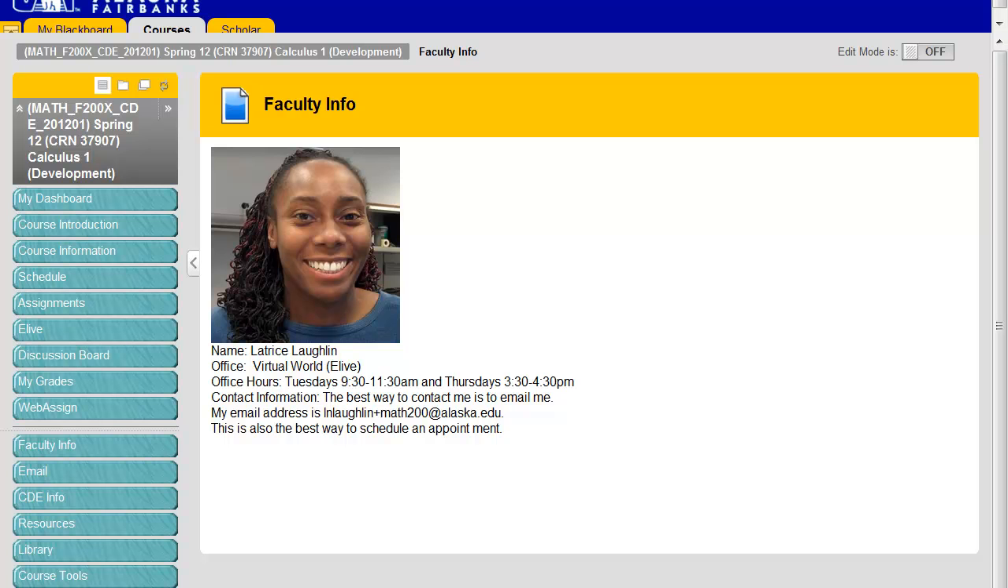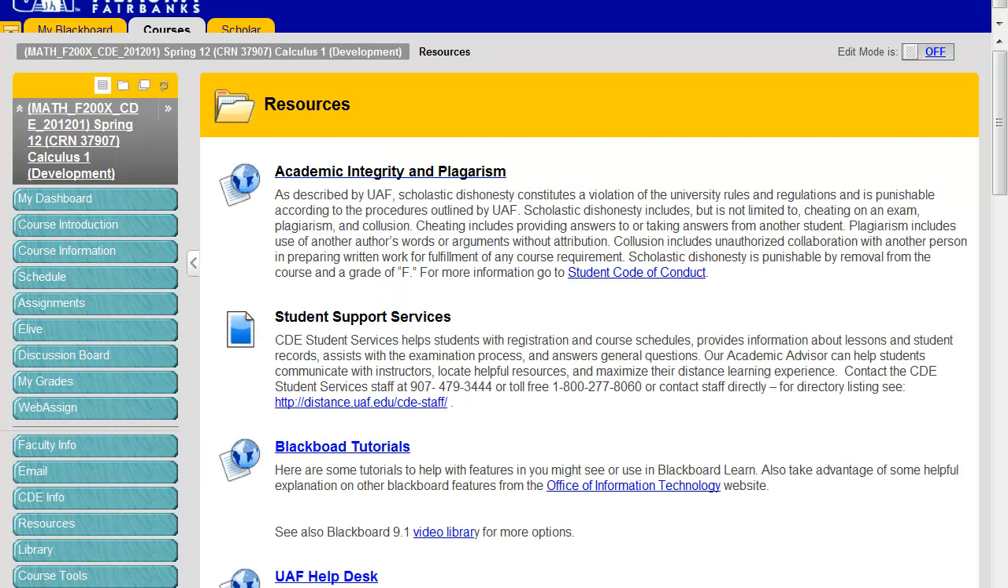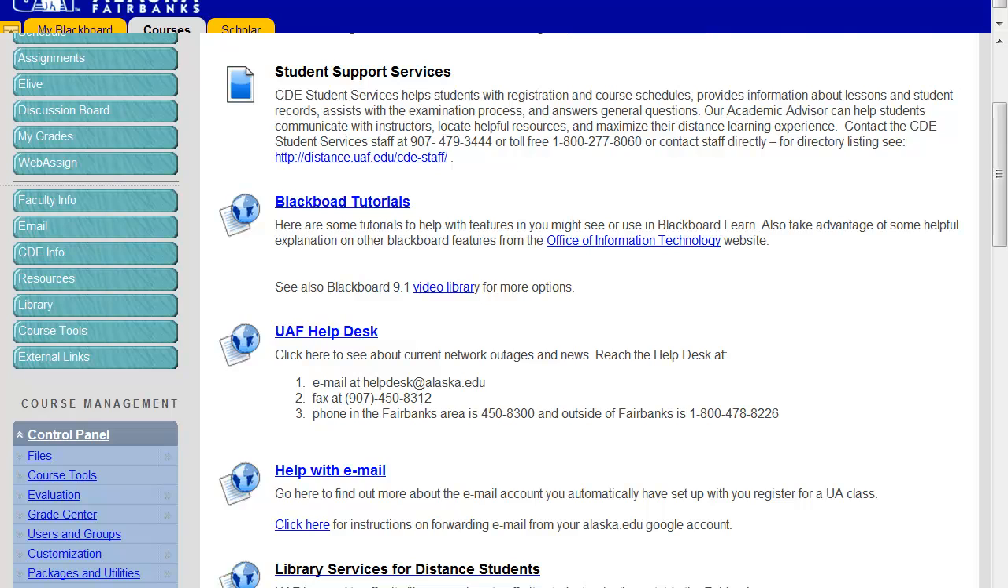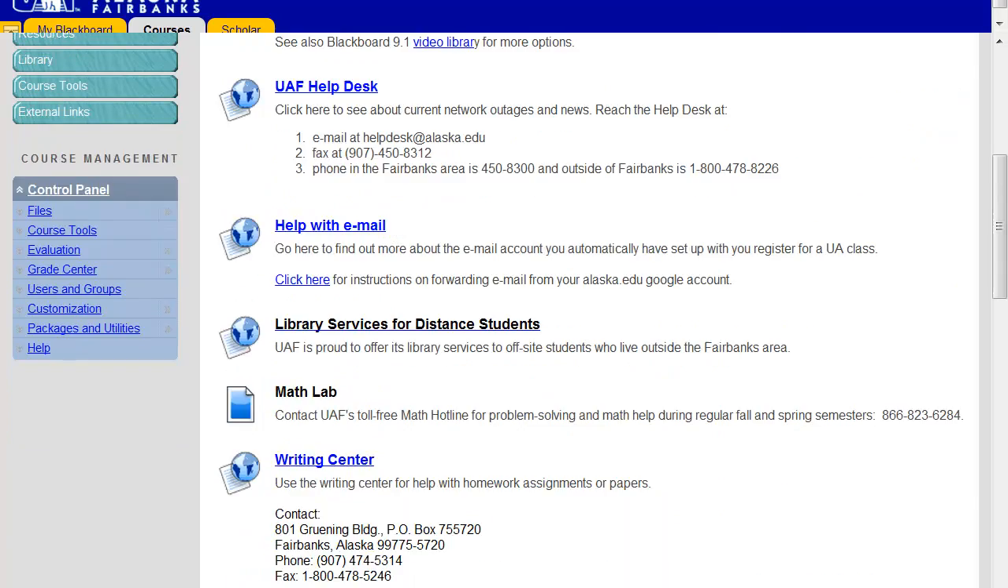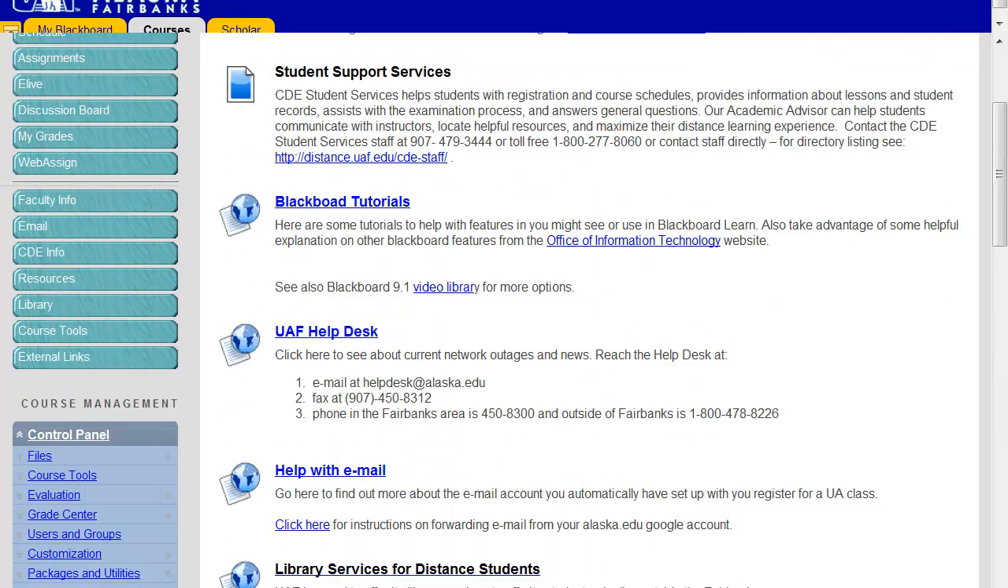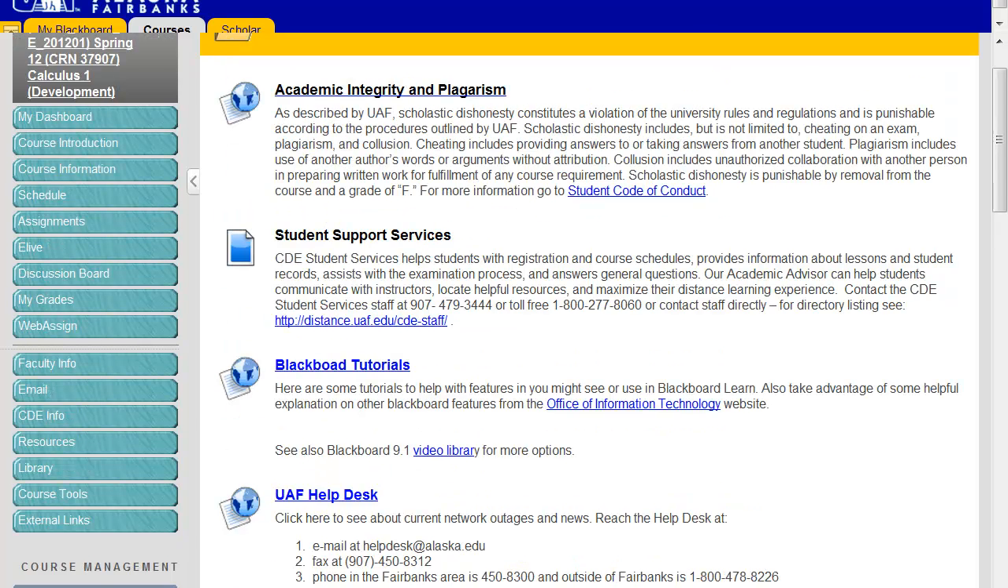Okay. Some other pieces that are going to be kind of useful to you would be the resource tab, which is basically UAF resources. So the first 2 I would just kind of read through. Definitely know your student code of conduct. But then the rest are just, if you get stuck on anything and you need any help, these are some services that are available to you. Probably the most important one here, which is not listed at the top but probably should be, is the UAF Help Desk. As this is an online course, pretty much everything you do on here is through the computer.